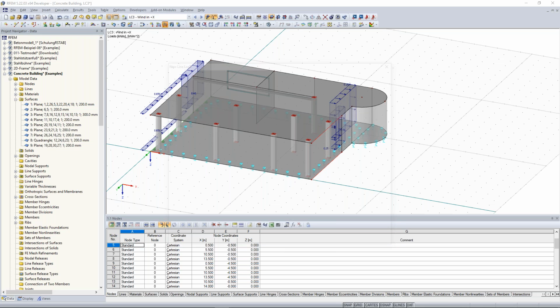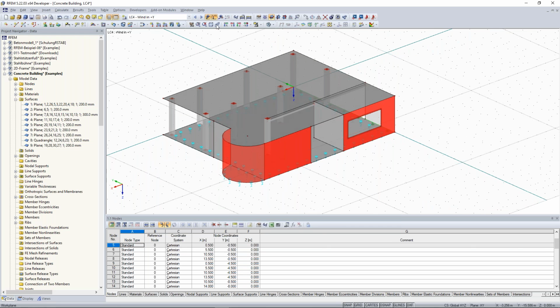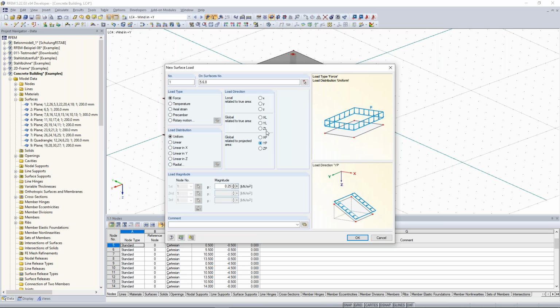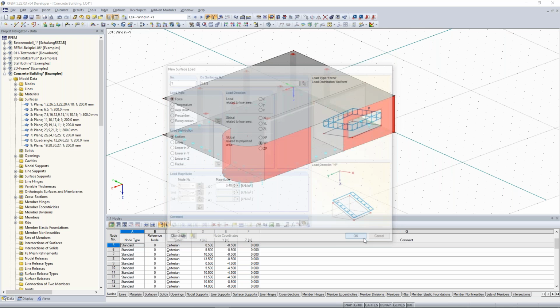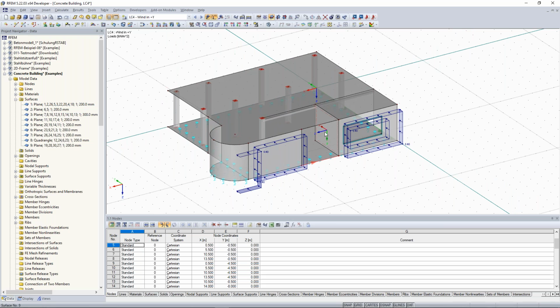So first of all, I select here these surfaces. Then I click again on New Surface Load. In this case, I refer to epsilon P direction, also to the projected area, and they have a magnitude of 0.4 again. The same here for the line loads.